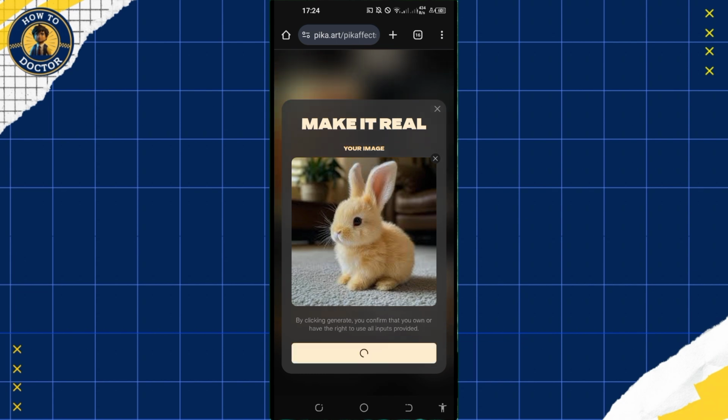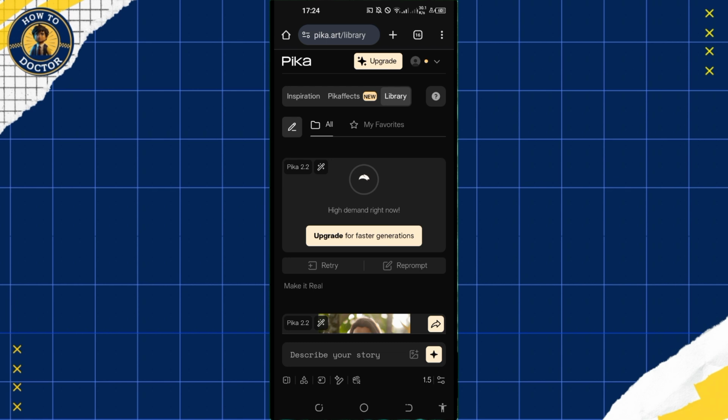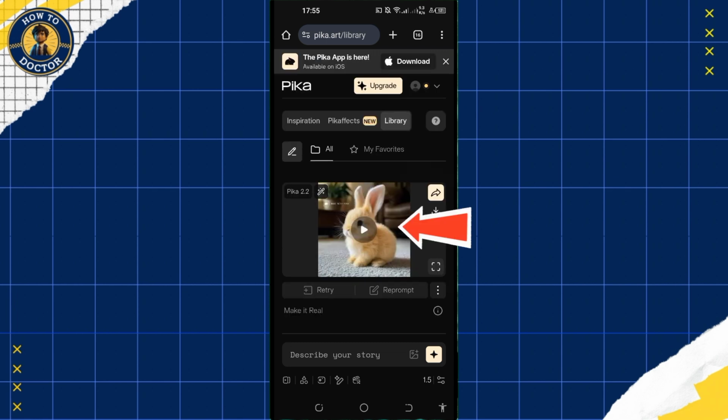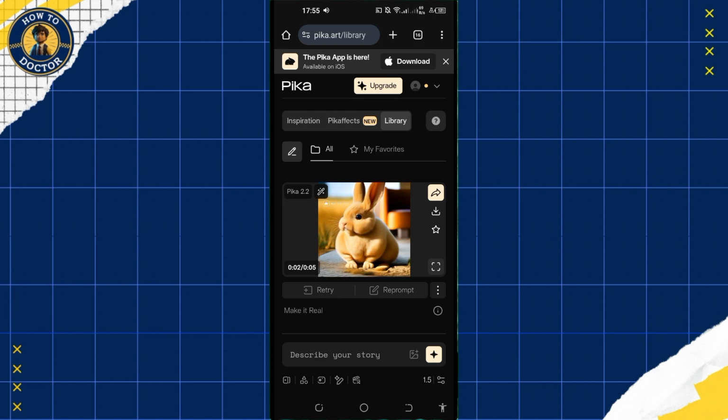Wait for it to finish. It may take some time, so you need a stable internet connection for this. After loading, you can now preview your generated AI video.